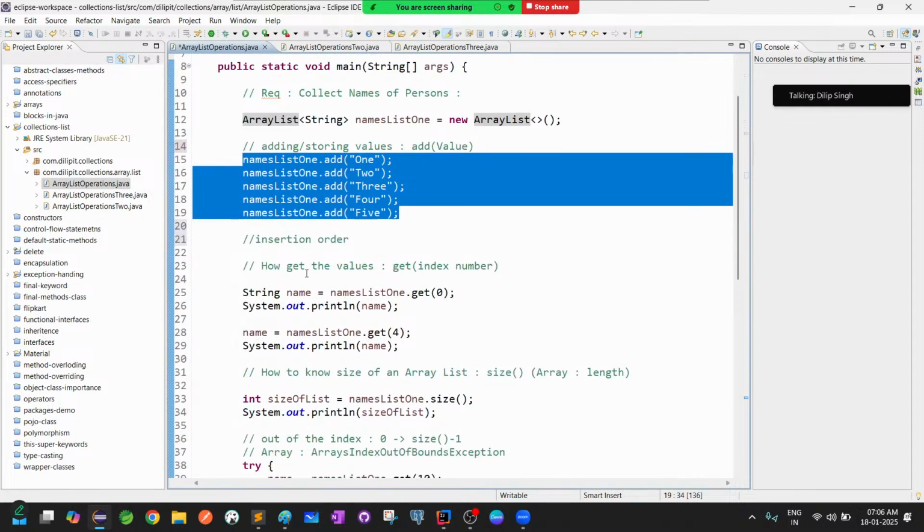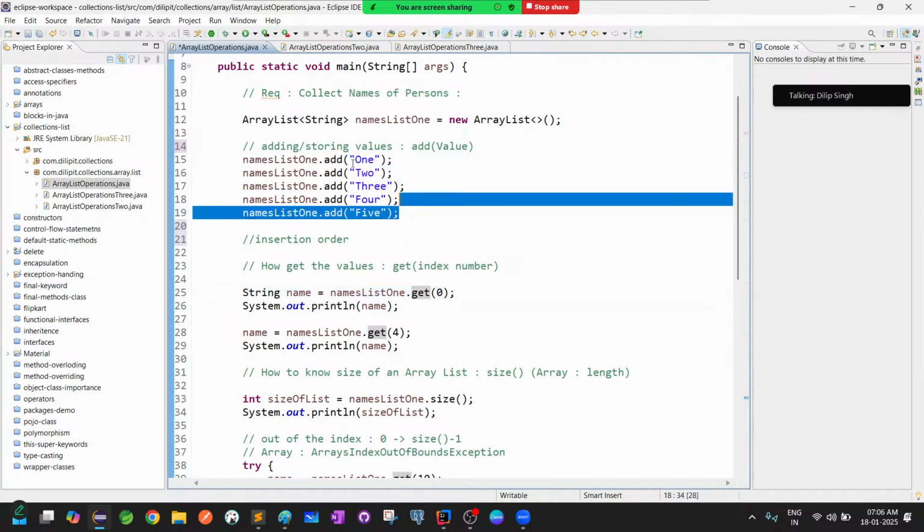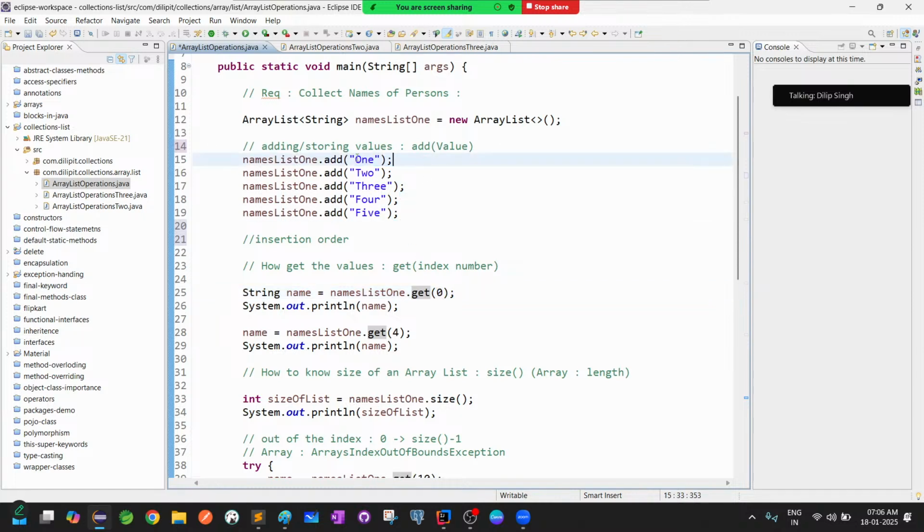Similarly, how to read the values. I want to get values from the ArrayList. Here we have to get it based on the index number, and we have to use a method called the get method. In the get method, you have to provide always the index number. So based on the index number, you will get the value. If you are passing 0, then whatever value is available at the 0 position will be returned back to you.